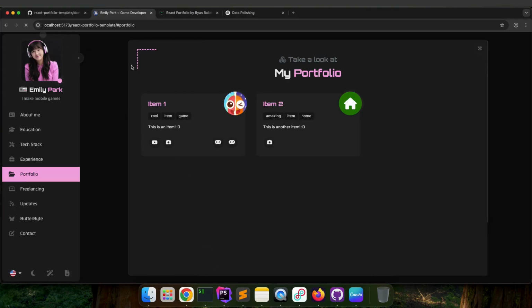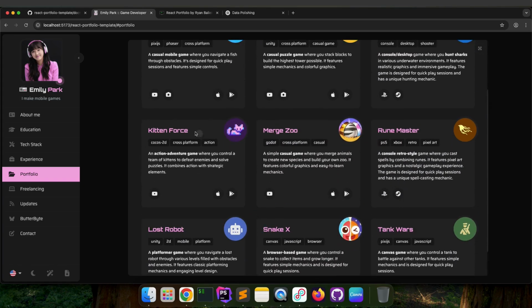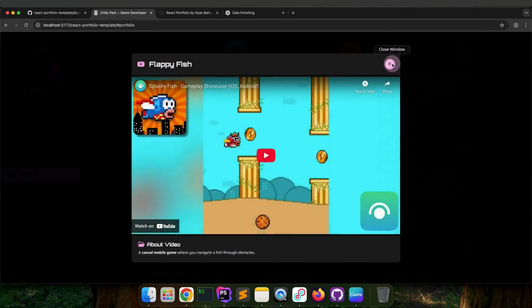Going back to the page and refreshing it now shows a complete portfolio for Emily, with each item styled consistently and showing off all the features we've explored.